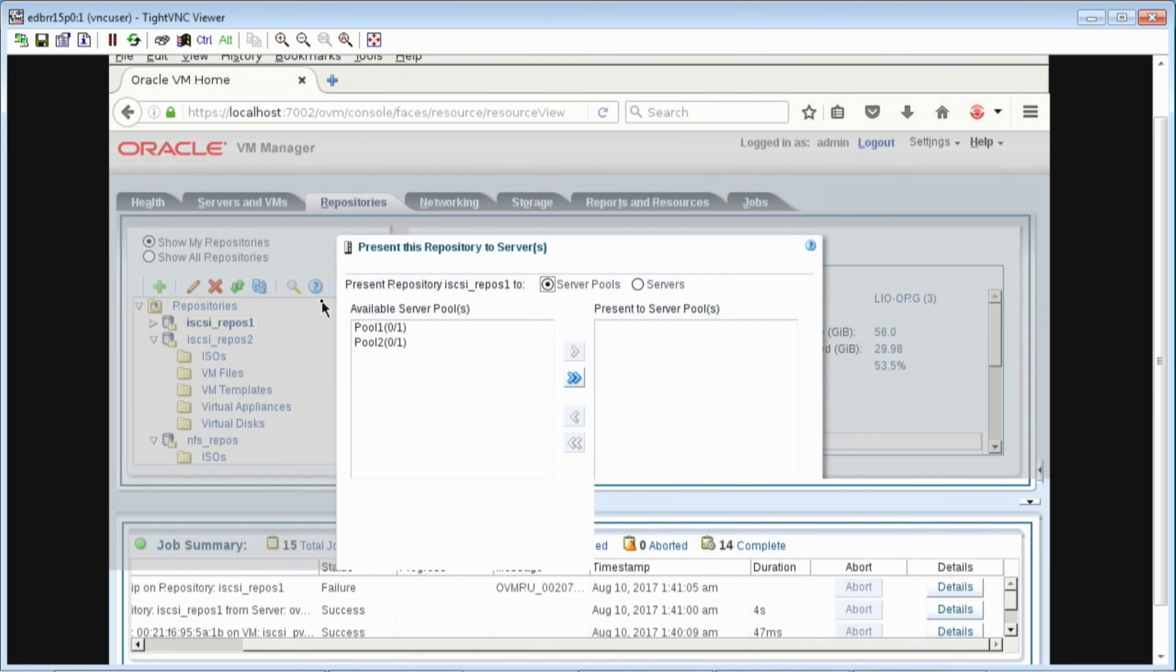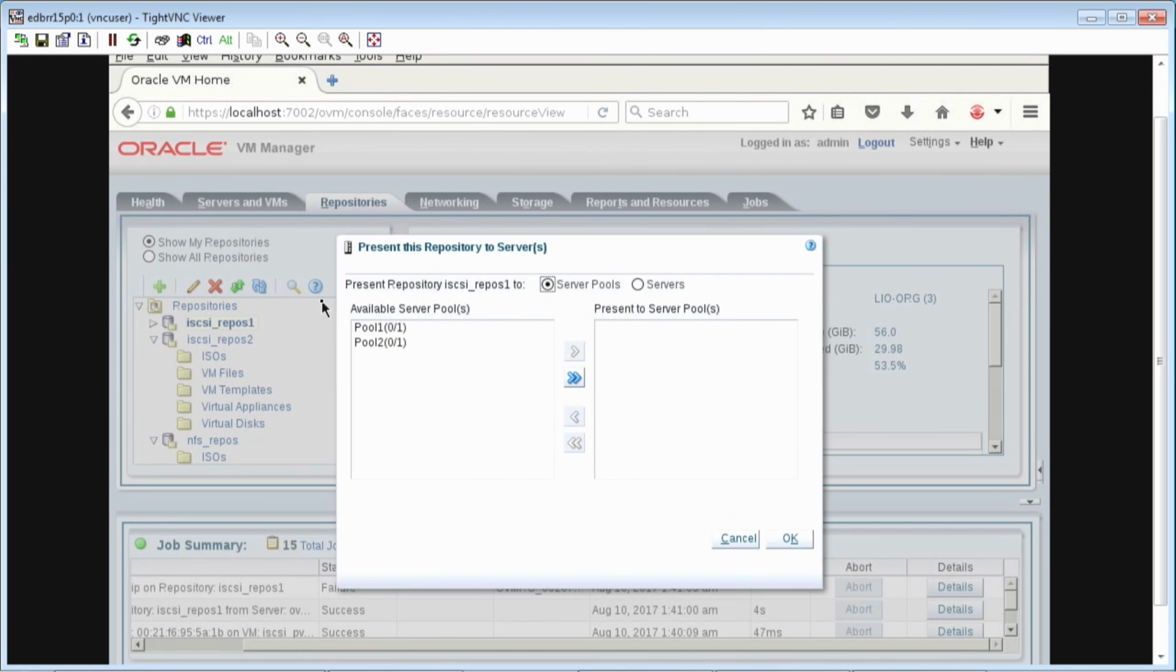Note that you must have at least one Oracle VM server with access to the repository to manipulate the contents of the repository. We select the Servers option and we move the obsvr01.example.com to the right pane and click OK to present the repository to this Oracle VM server.